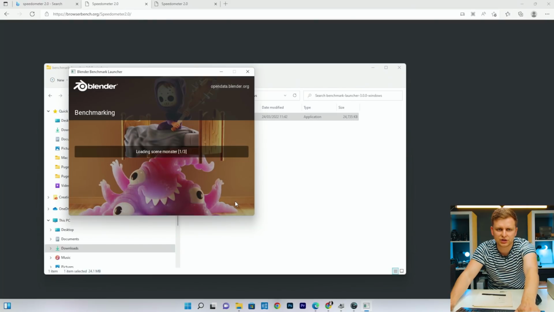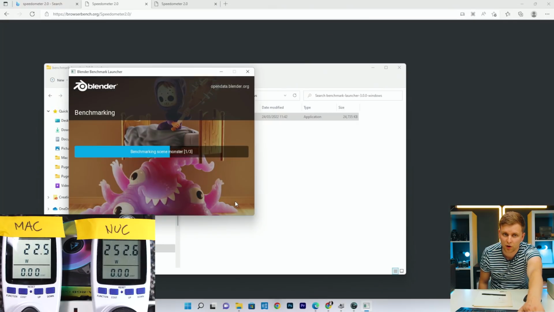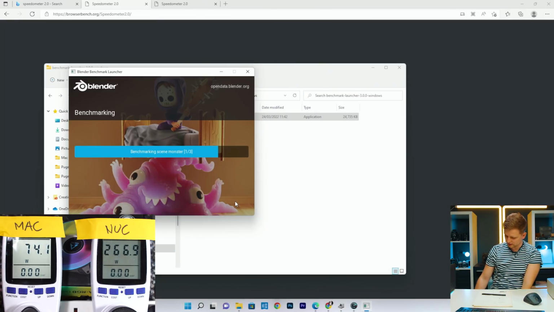So now both of the GPUs should be going. Let's have a look at the power consumption. Interesting, warming up on the Mac works much longer than on the PC. PC is already running full speed, and now Mac is catching up. The PC is pulling 270 watts, and Mac is pulling about 72 watts, something like that.